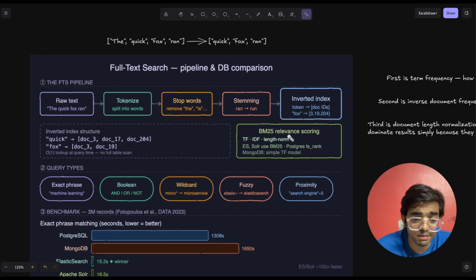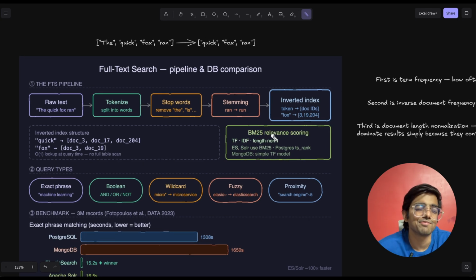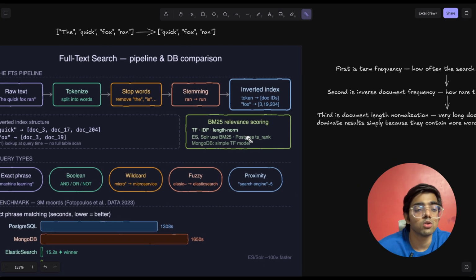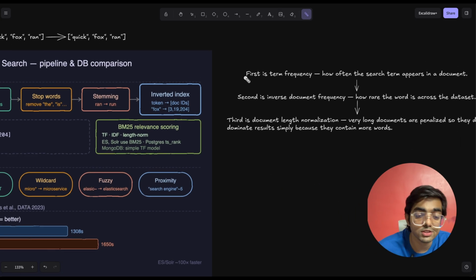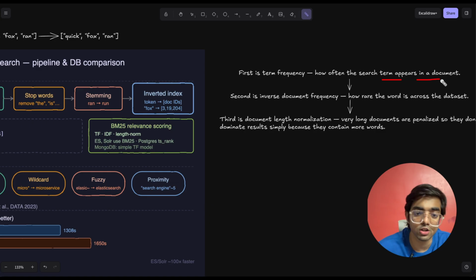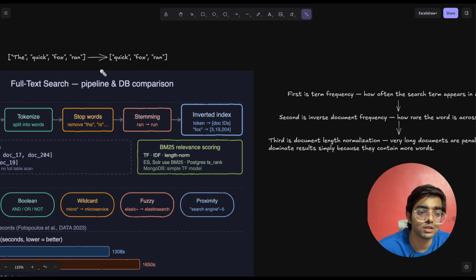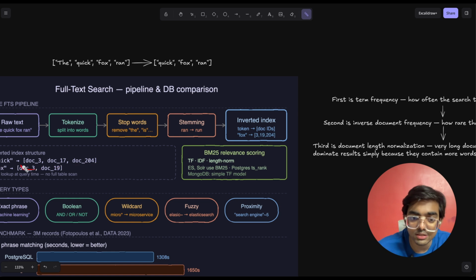And the very last step is the relevance ranking, or the relevance score. BM25 is nothing but a common approach or method which is being used. In this, there are multiple steps as well. First, the term frequency is checked: how often the search term appears in a document. So how often does "quick" appear in these 3 documents.